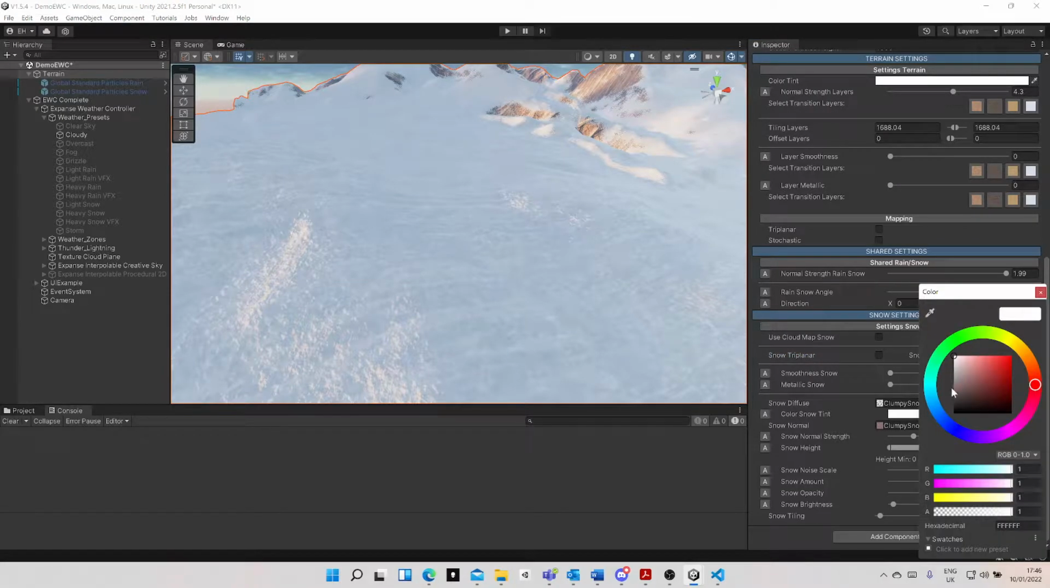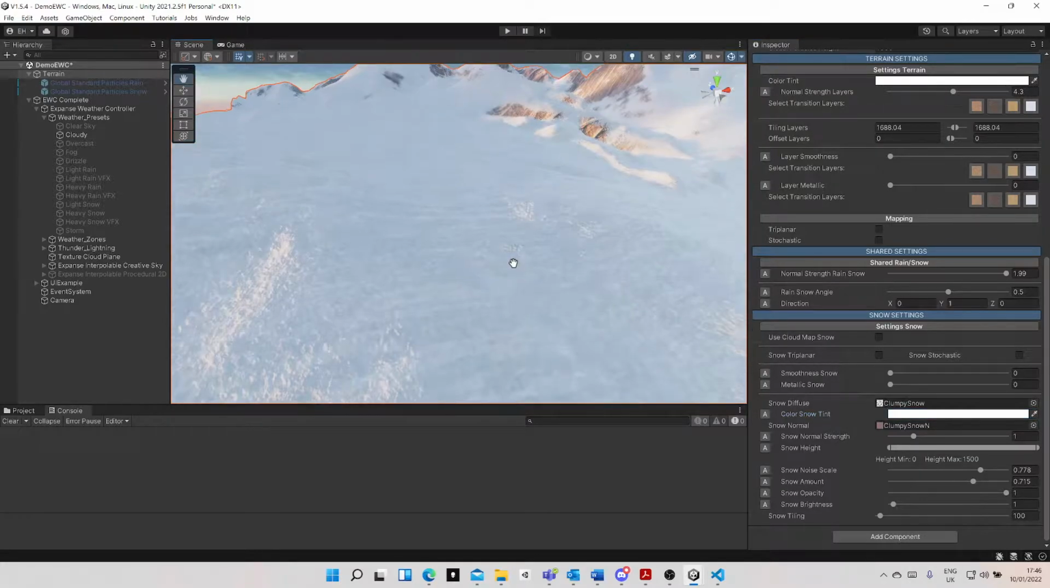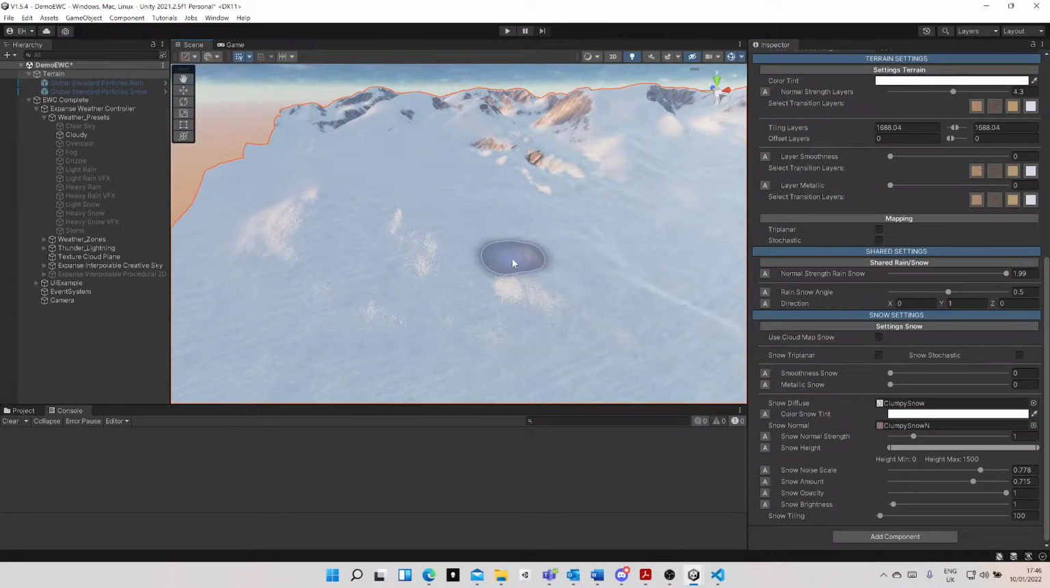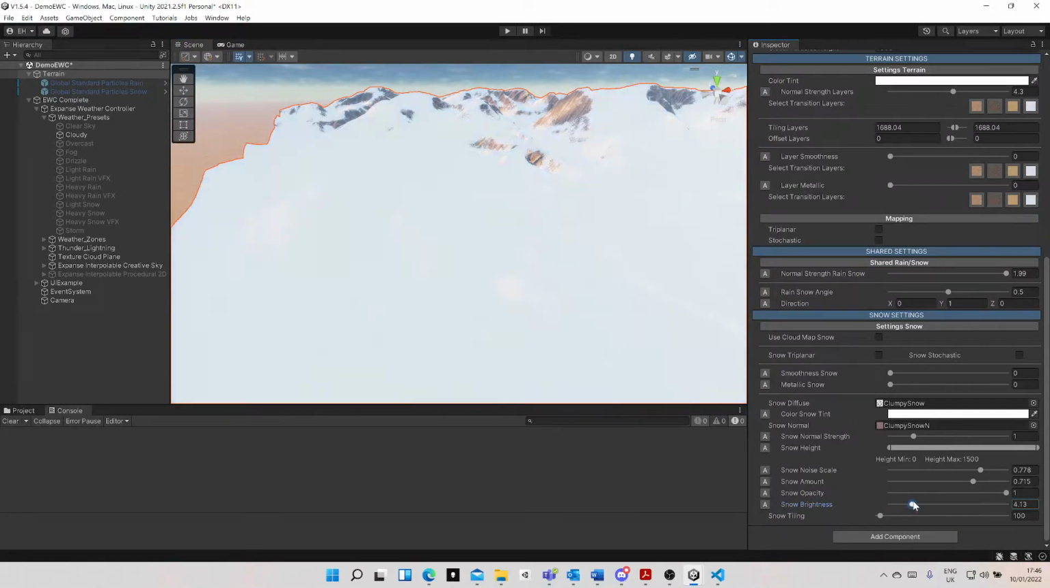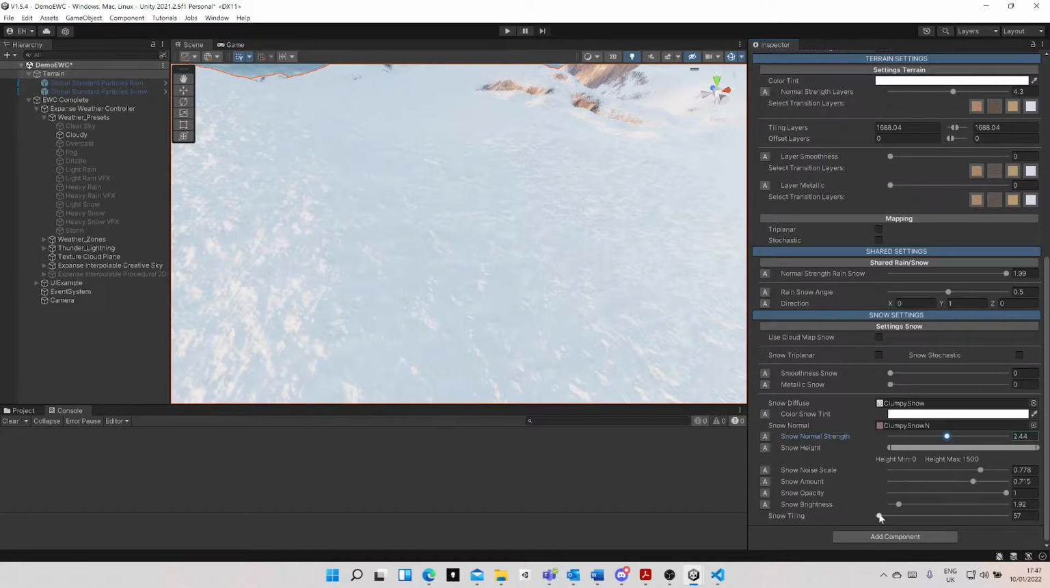What else have we got here? Snow tint. Tint the snow. I mean, we're going on about rain and snow, but it could be sand. Sky's the limit. I'm calling it snow, but it could be anything. And what else have we got? The snow brightness. And obviously the snow tiling. And the snow normal strength. So it's all pretty much self-explanatory.